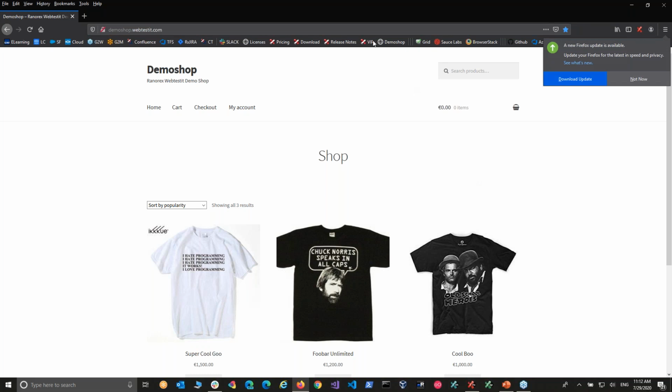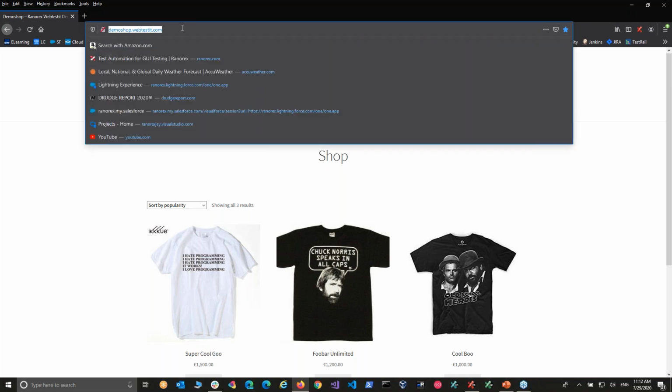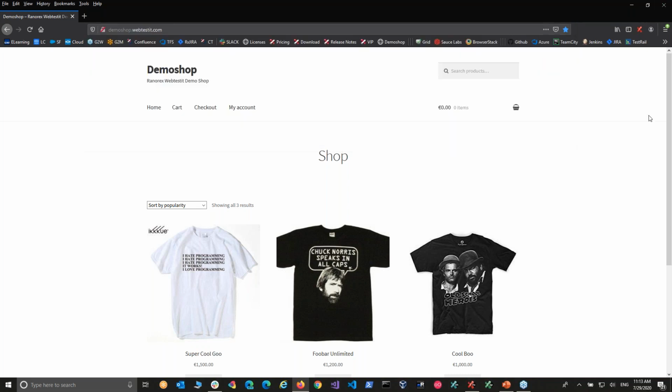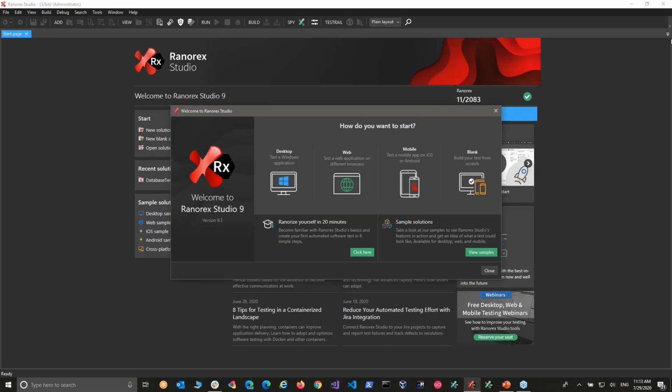Just to give you a quick preview of our application here, I'm going to also grab this URL because I'm going to need it later. Just copy it to my clipboard there. And let's go ahead and close the browser for now. So I will choose web here.